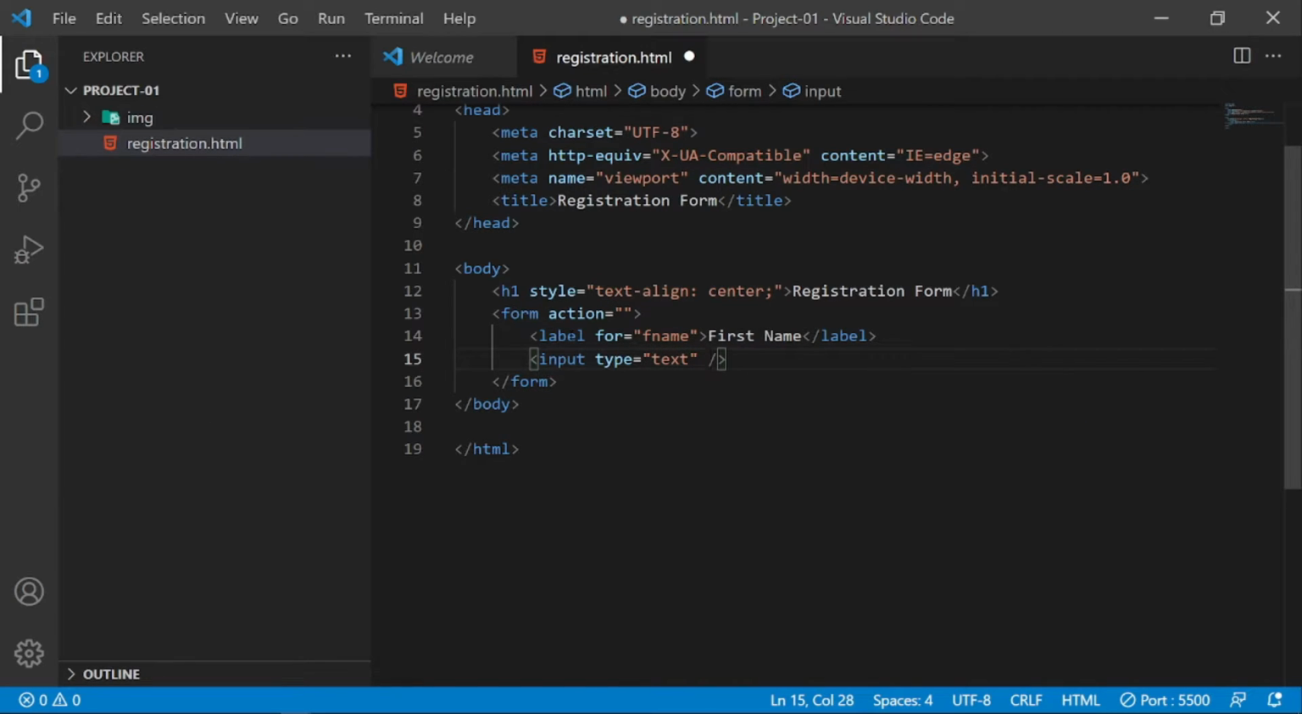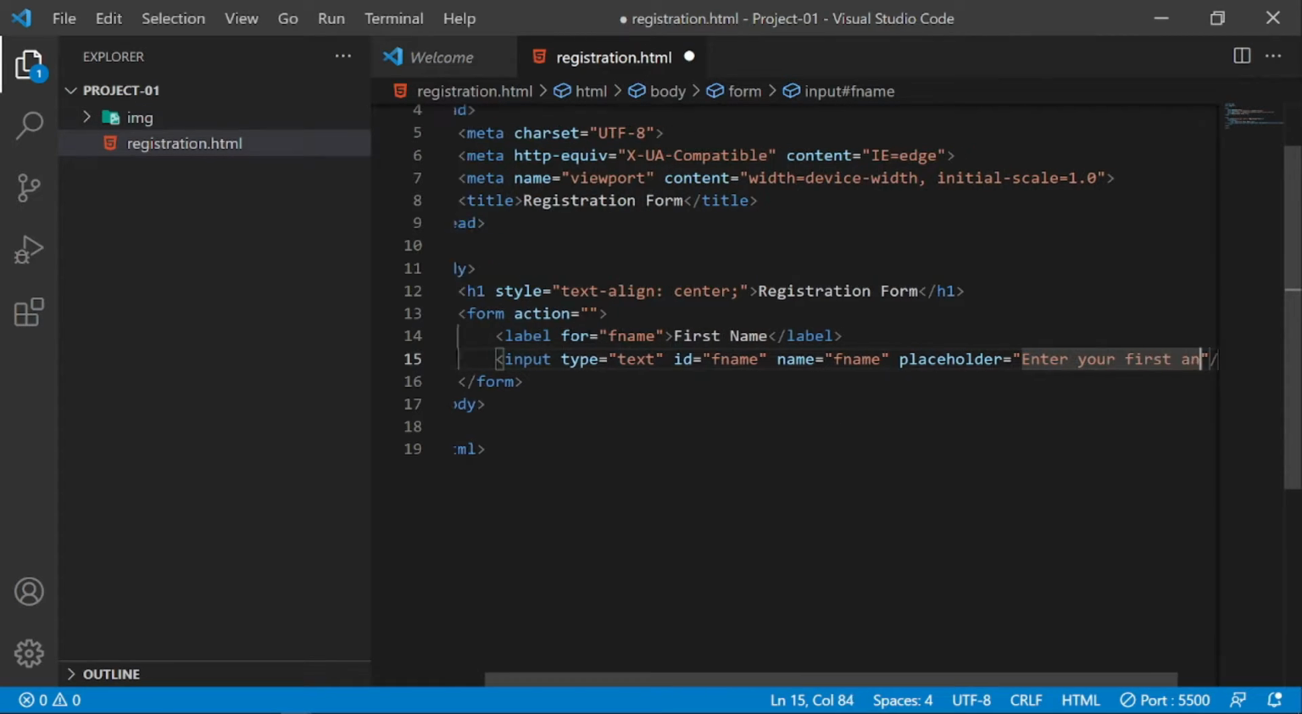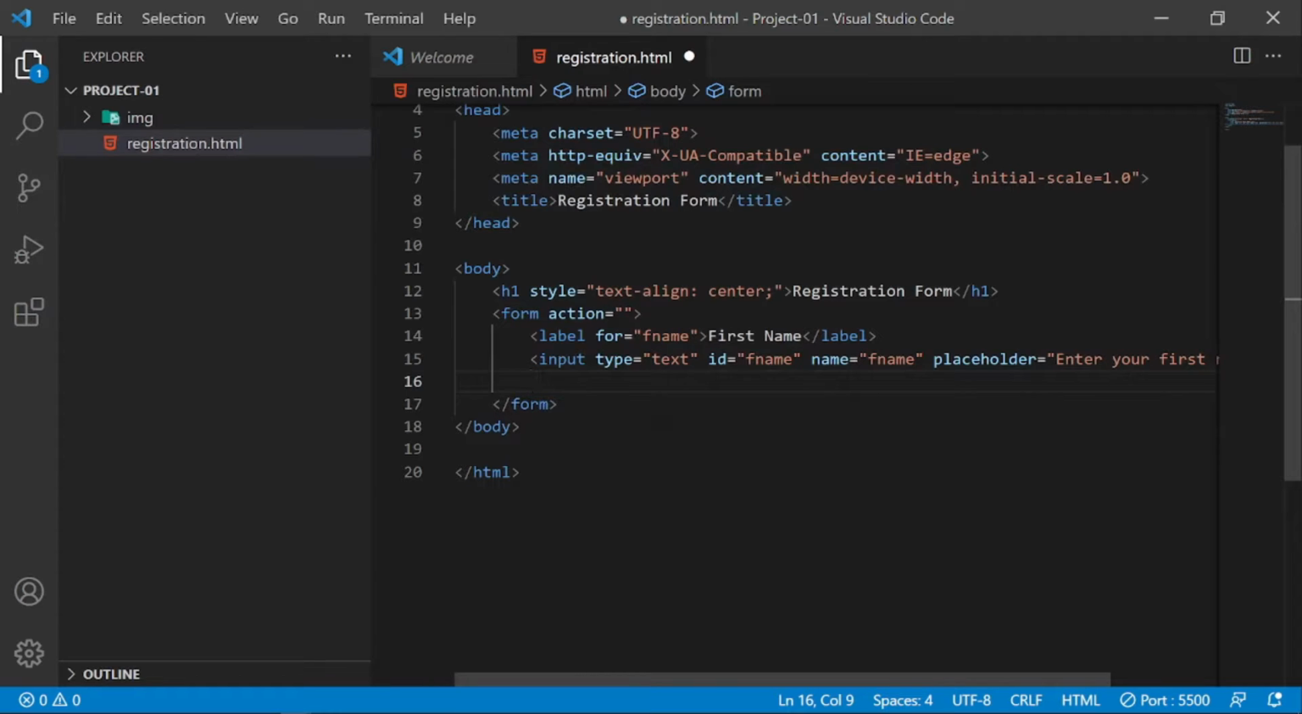and we have to mention the ID first, and it should be the same as the for in the label, and then we have to give the name here. It is not mandatory but we'll give it, and then we'll also add the placeholder here. Placeholder we'll add like enter your first name, and then similarly we'll add the last name here.